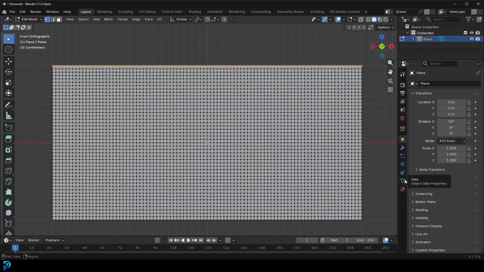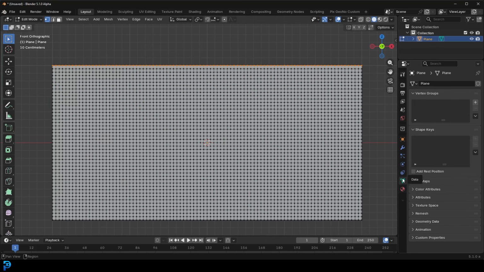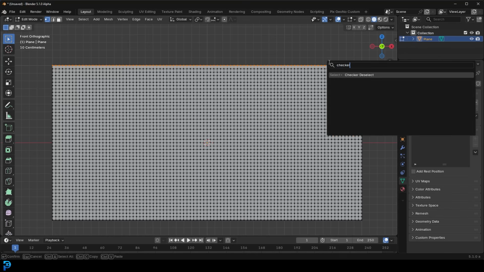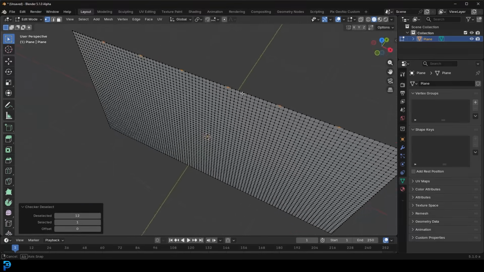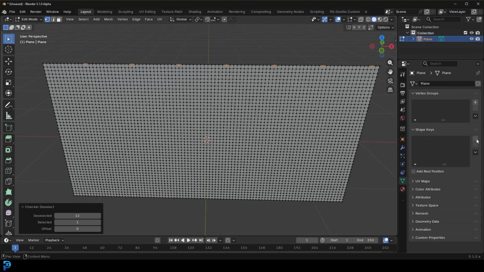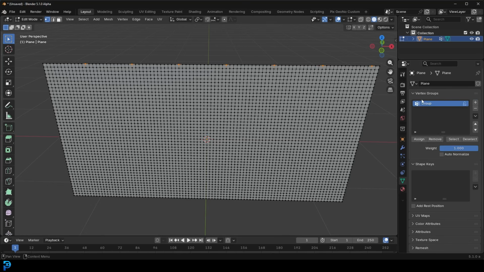So what we want to do is select these top verts. We want to go over to our object data properties here. And instead of assigning all of these verts, press F3 and type checker and get checker deselect. Then come to the checker deselect option here, and you can spread them apart by increasing the deselected here, so we only select every other one like this. Okay, neat little trick here, and nicely evenly spaced. We can then go ahead to the vertex group and go plus, and let's assign that. And let's call this pin, like so.